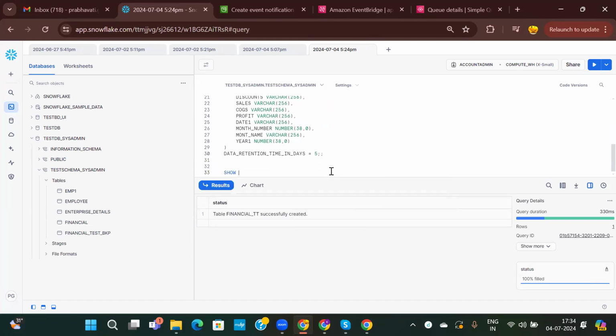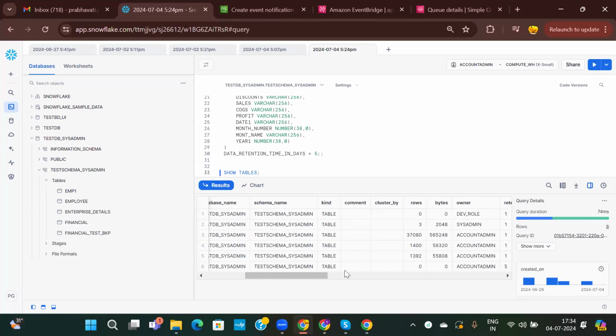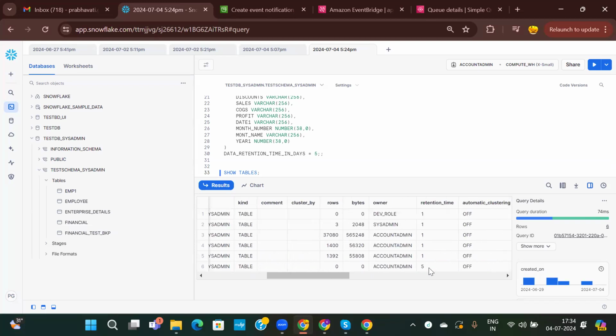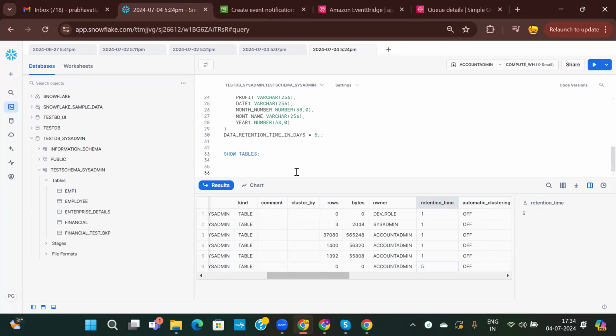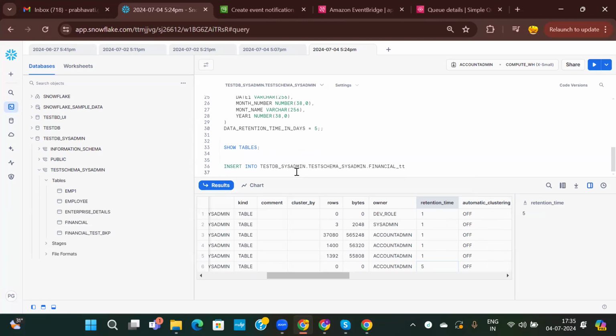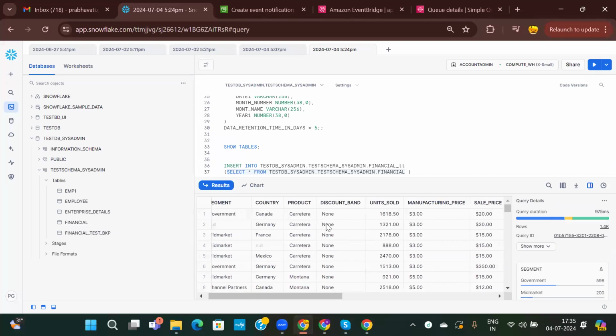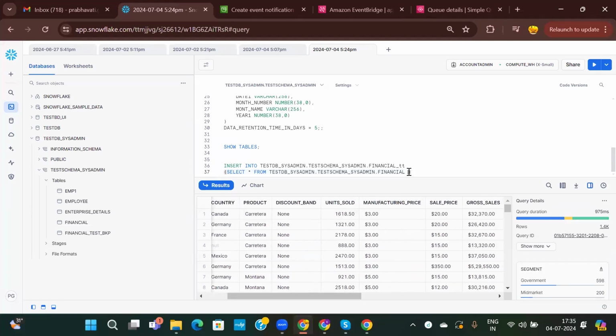First, let us see the show tables option. Financial time travel. Retention days is 5. Okay. Now I'll insert some data into this. So let's start from financial. First, let us run this. What data we have here. Okay, I will insert only Canada data now.